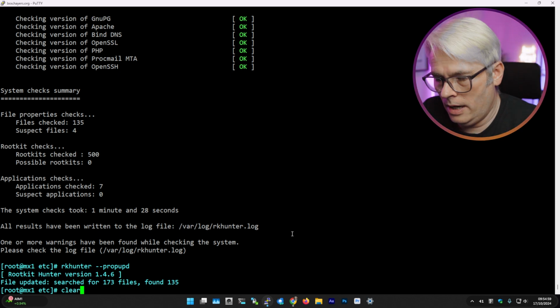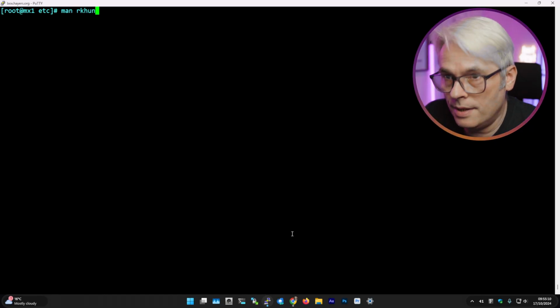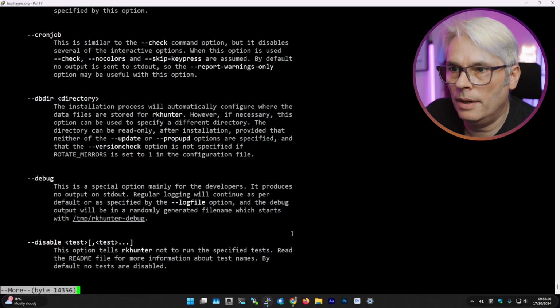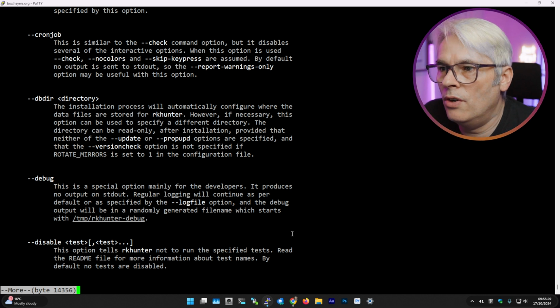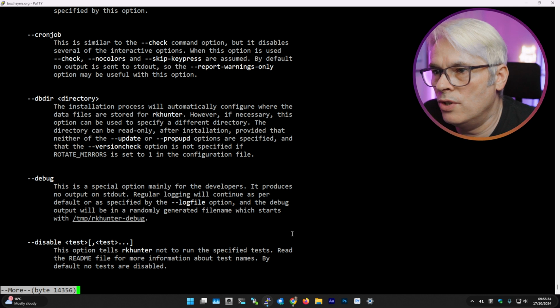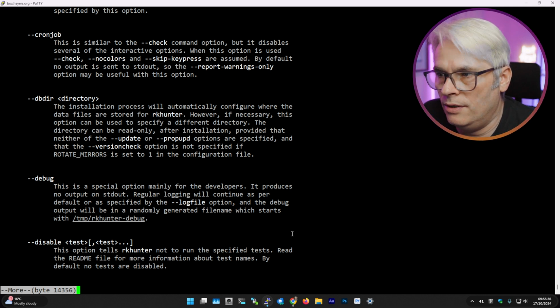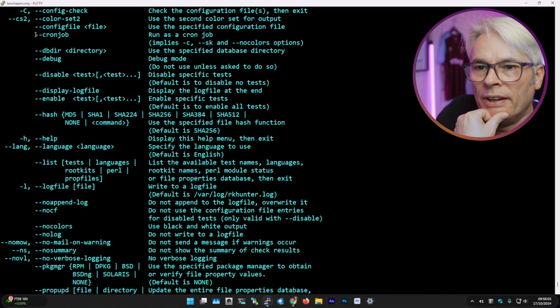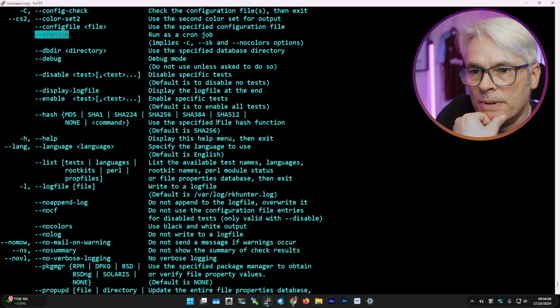Here we go. Okay, let's set up that cron job, shall we? Man RKHunter. Pretty sure there was the cron in here. There we go. This is similar to the check command option, but it disables several of the interactive options. When this option is used by check, no color, skip near here. By default, the output is sent to STD out, so the report warnings only option may be useful with this option. Okay, let's see if it tells me how to set it. I think it's pretty self-explanatory, to be honest.